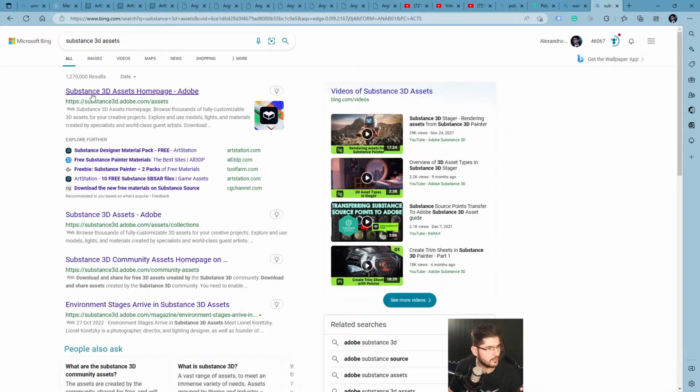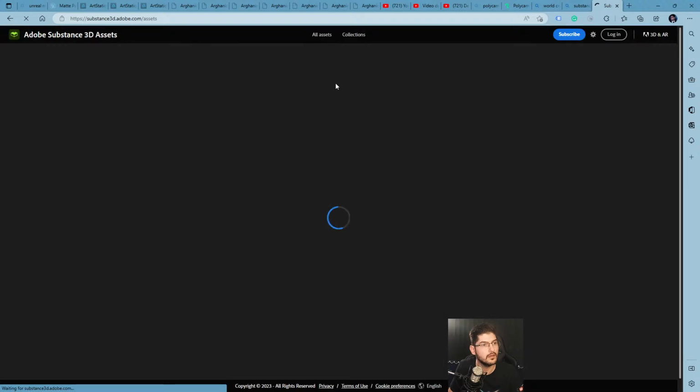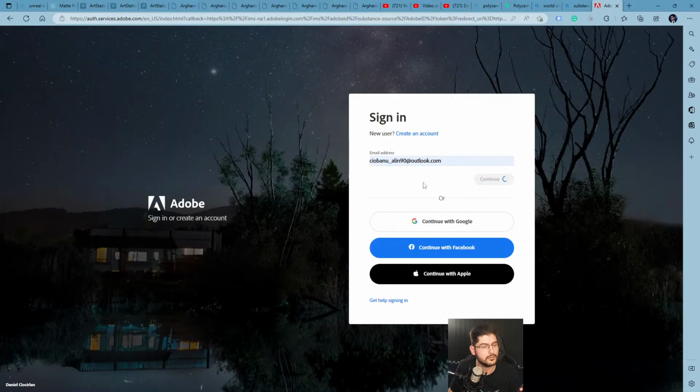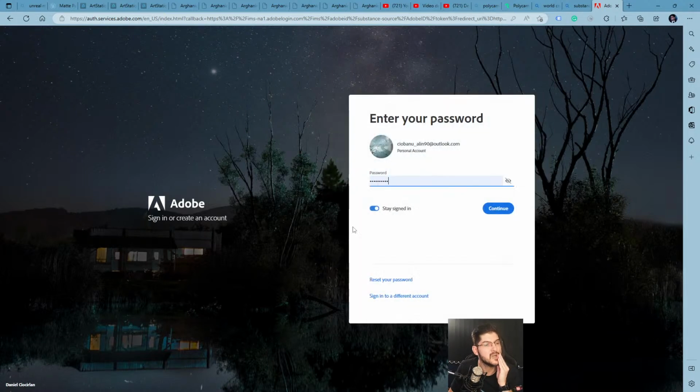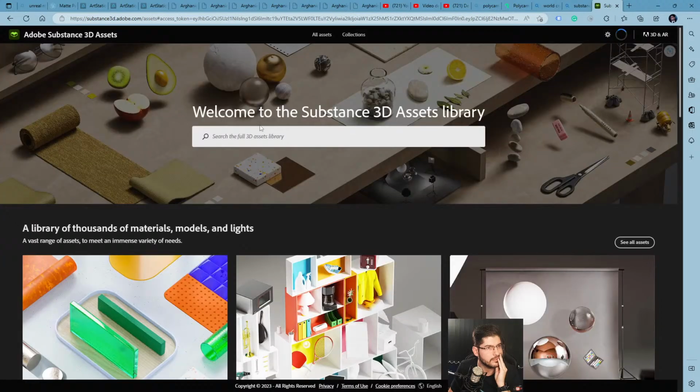Substance 3D. Well, one second. Hopefully I'll be able to log in. Give me a second. I should be able to log into this account. Hopefully this is the one where I've got... Yeah, look at how many credits I've got. I never really get any textures from it.